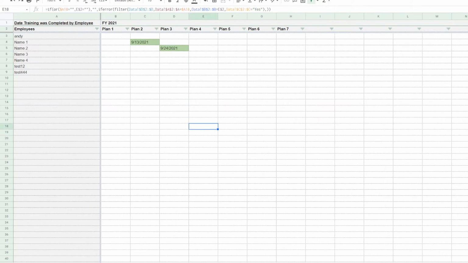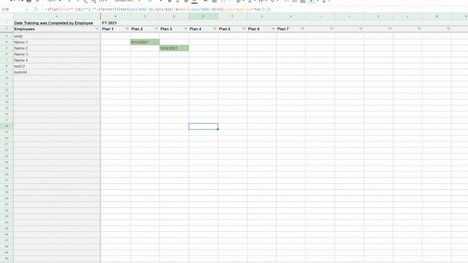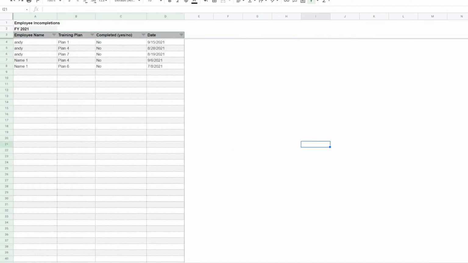Filter. These have filters. It's always good to have these at the top in case somebody wants to just look up something specific. All right, so we've got filters on all these reports. That makes sense.